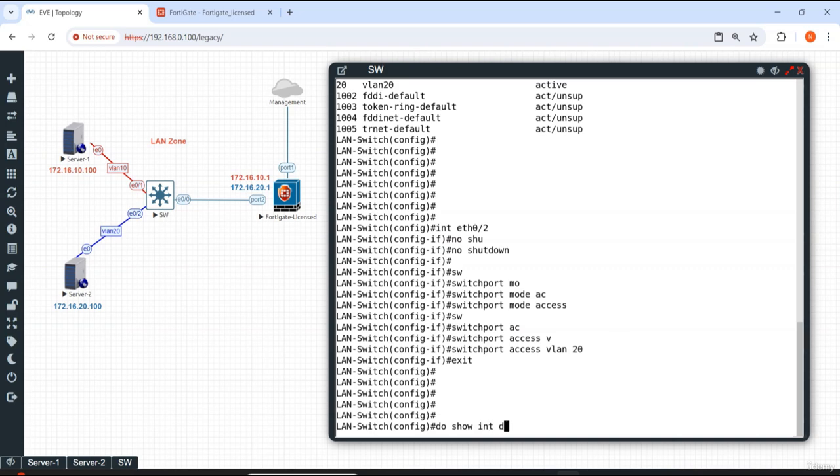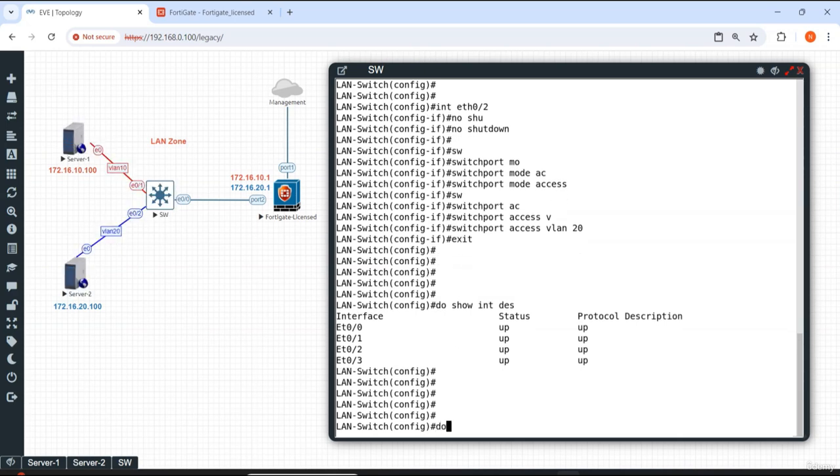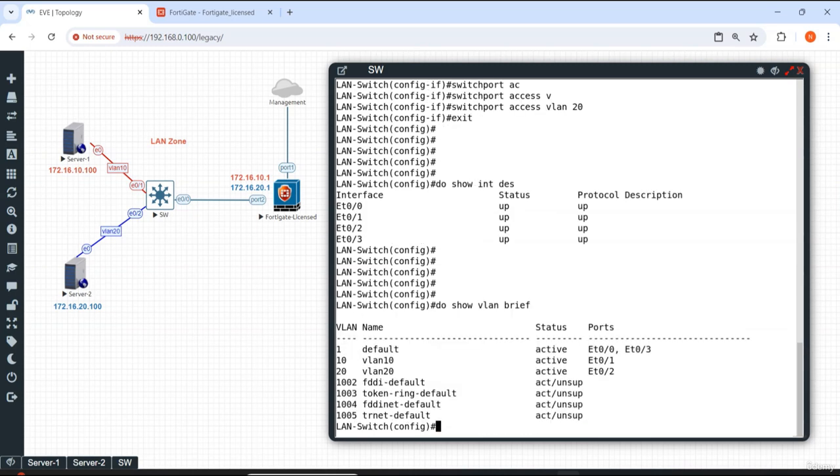Do show interface. All right. So if you see here, we have completed the configuration for Ethernet 0/1 and 0/2. Also, if you look at do show VLAN brief, see, VLAN 10 is configured to port Ethernet 0/1 and VLAN 20 to Ethernet 0/2. All right, fine. So now we need to configure Ethernet 0/0.